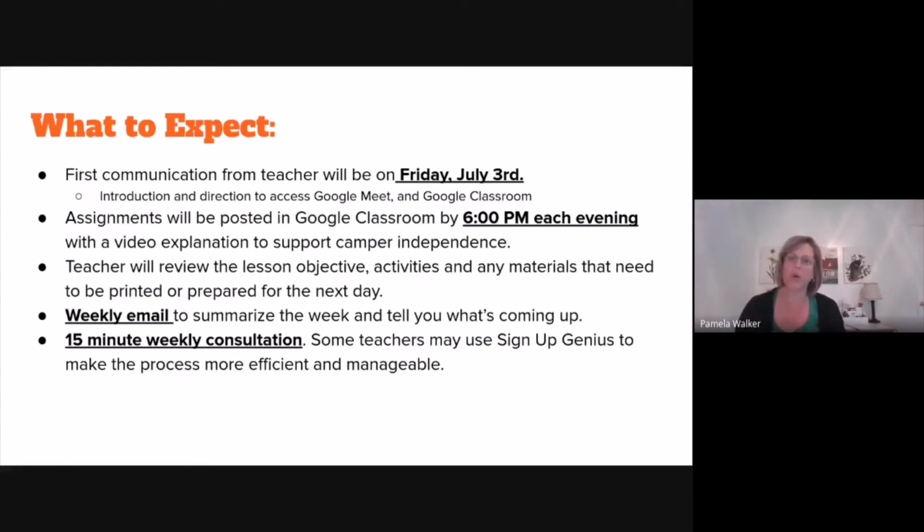And that's to support the camper being a little bit more independent. Our older students can do it on their own. They can probably read through the text, but for some of the younger ones, just to build in that independence, a video will be included that will explain to your camper what the lesson is going to be about and any materials that they need to print out or prepare or have on hand during the lesson. So if you just get in the habit of checking the Google Classroom around 6 o'clock each evening, that information will be there for you.